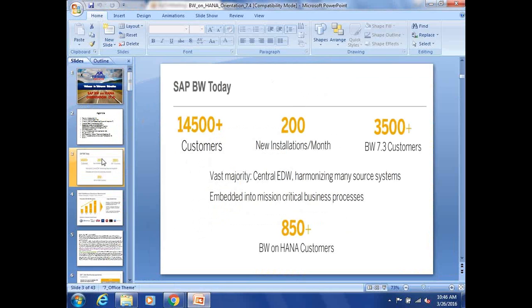My BW can be in a HANA database, right? These 14,500 customers you are seeing, they are not on HANA database. They are on an Oracle database. Their BW, their enterprise data warehouse, is running on an Oracle data warehouse.